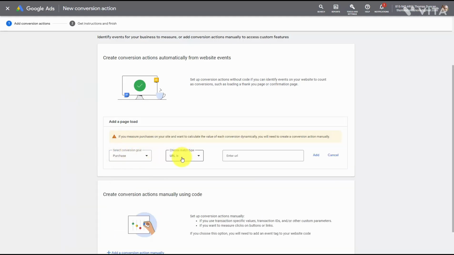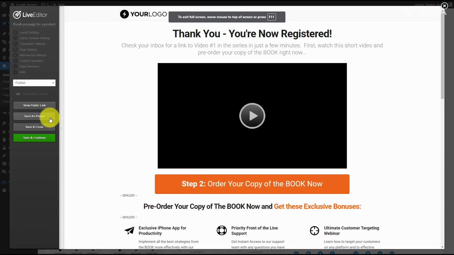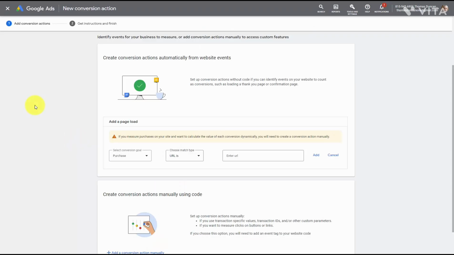And so we're going to measure an individual coming to a specific page after a purchase. So we're going to state that we want to measure the purchase, and the URL is going to be a specific URL. So we're going to get the URL for a specific thank you page that an individual is going to land on when they make a purchase of our product. And we're going to place that URL here in this area. We're then going to click Add.